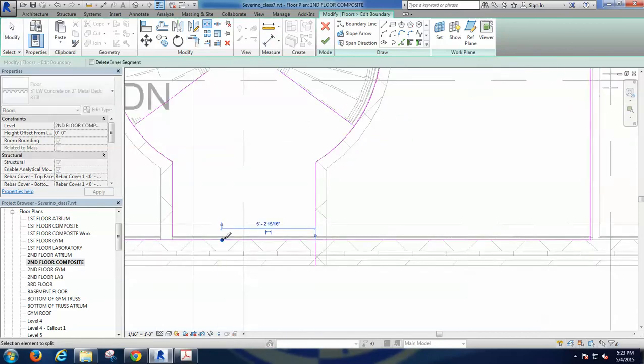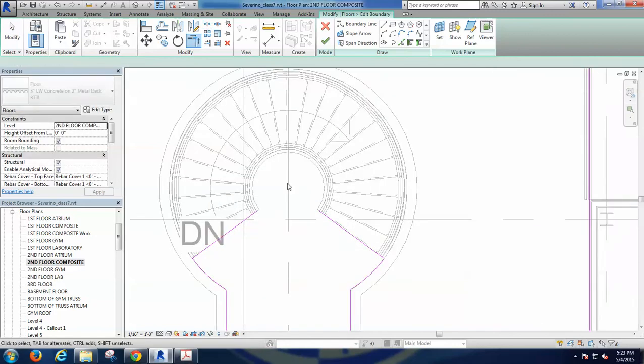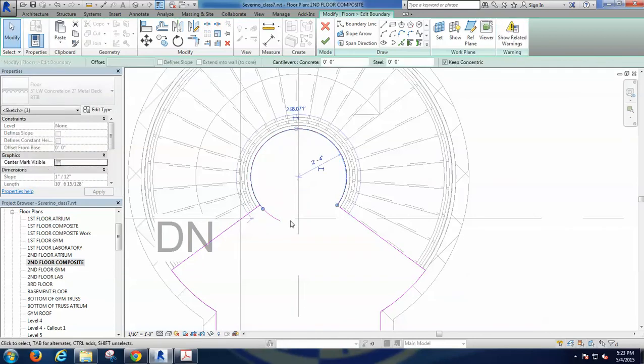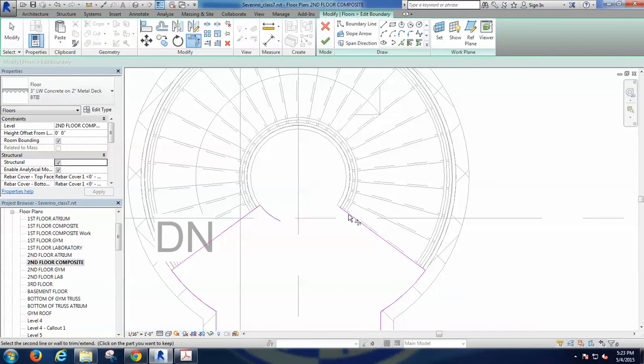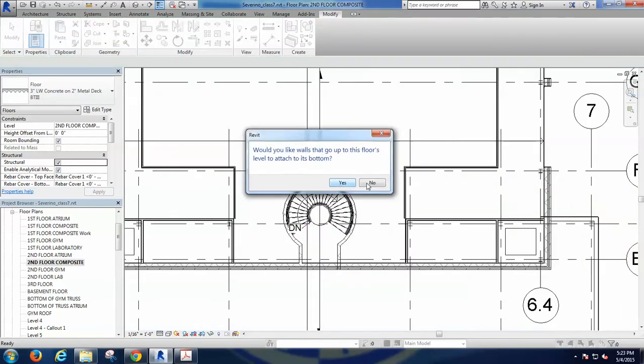Split here. Trim. You need to actually split this one too here, so you can do a trim, and then I'm going to pick the interior one. I'm going to extend it and trim or split, sorry, here, so I can trim, delete this one, trim. So this is actually the floor. Say OK, say no.